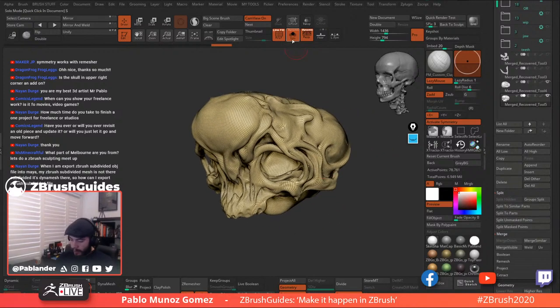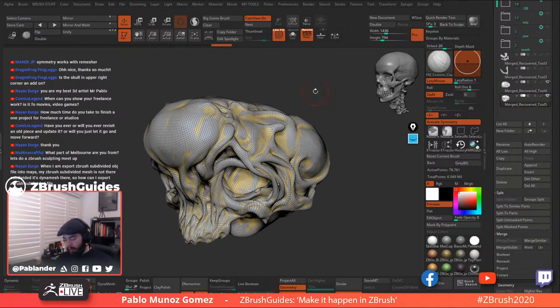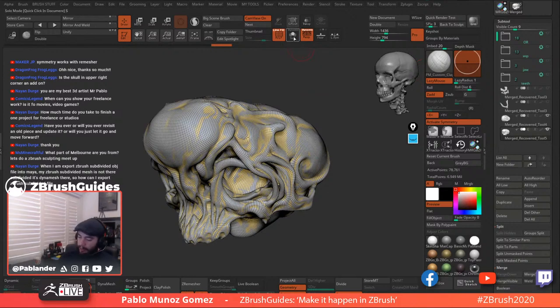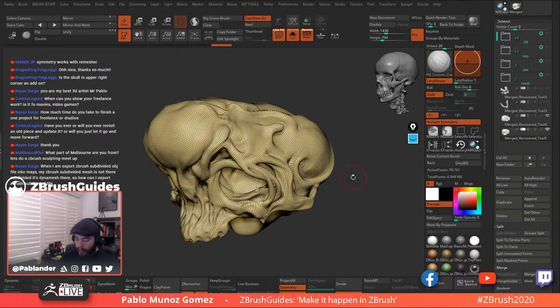All right, so this is another cool thing, right? If you only have two pieces enabled like this in your subtool palette, like I do, you don't have to have solo mode off. You can still be in solo mode, and ZBrush will project whatever is enabled in the subtool. So the solo mode is just a preview of this.